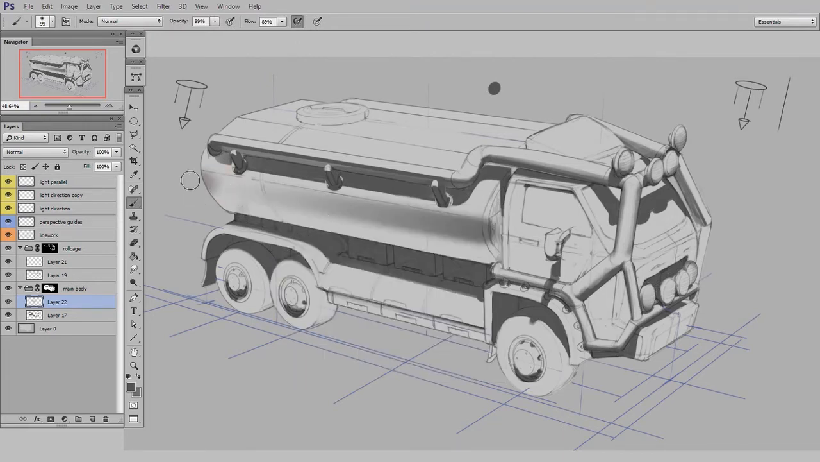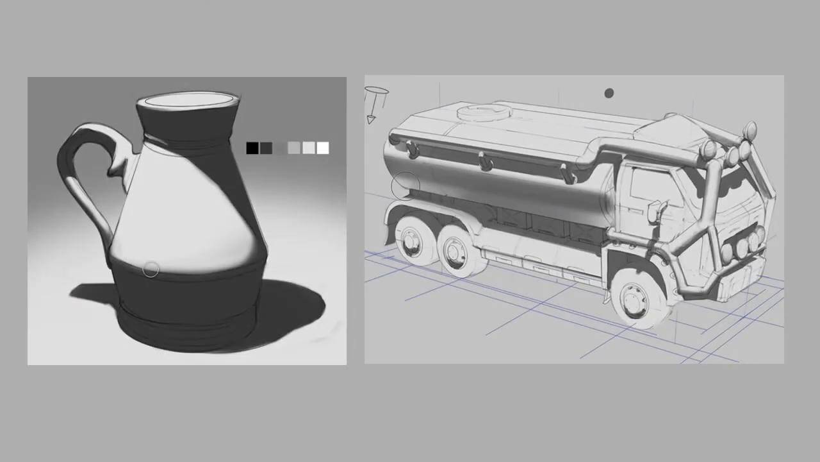You know, the secret is, once you get to this point, this is a lot like Basic Rendering 1. Yes, we were rendering a vase, and a vase is a lot more simple than a truck like this, but it's the exact same process. You're making a shadow shape in an illuminated form, and then you're just rendering it out.